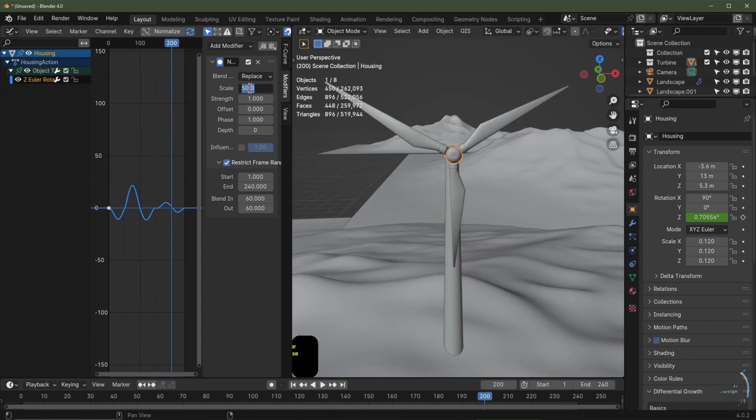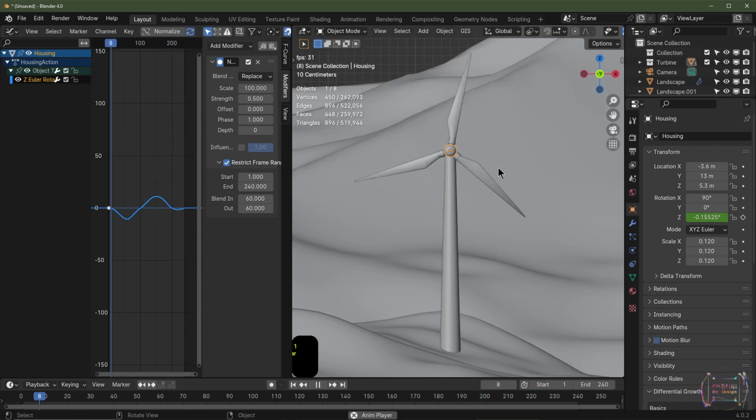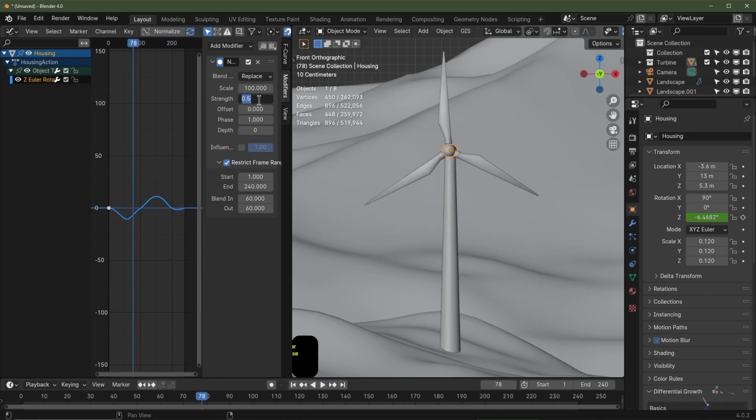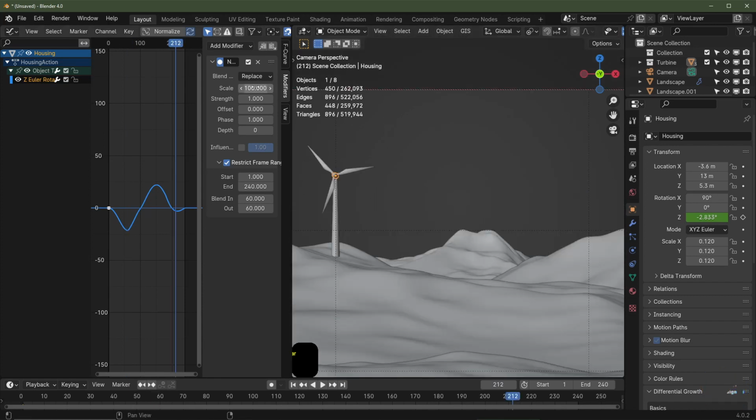So maybe we can change the scale to 100. And we'll change the strength to 0.5. Let's just see what we've got here. We can turn up the strength to 1. Maybe I'll change the scale to 200. Okay, I'll be happy with that.